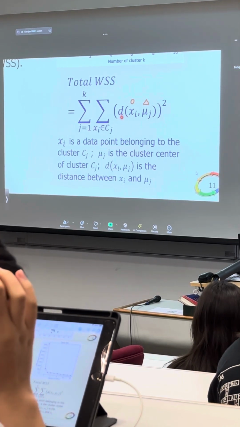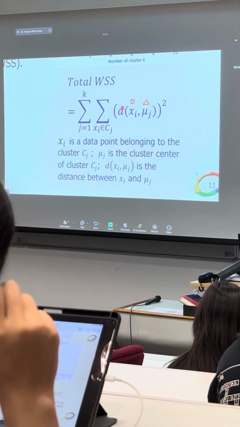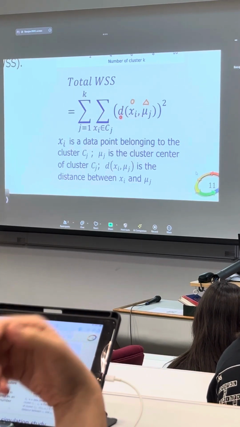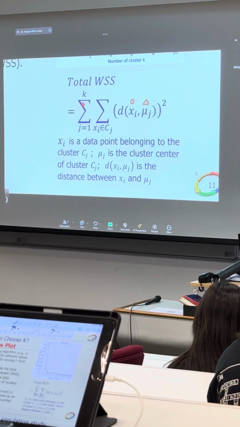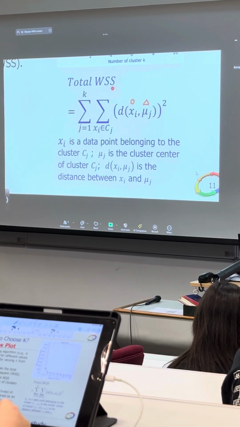D is the distance measure, and here we are using Euclidean distance. We only talk about Euclidean distance, so we can use Euclidean distance here. So we calculate the distance between the data point and the corresponding group center, square it, and sum them all up. We do the same thing for each cluster. The result will be called the total within group sum of squares.